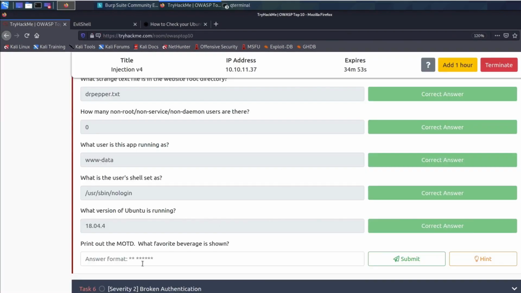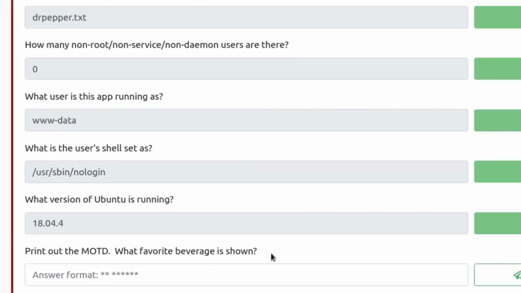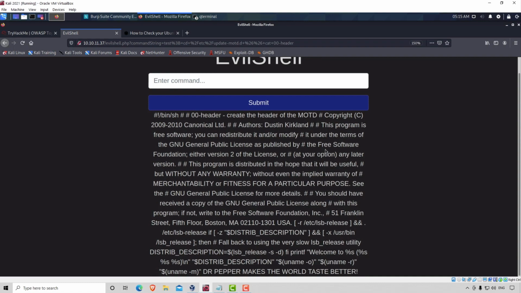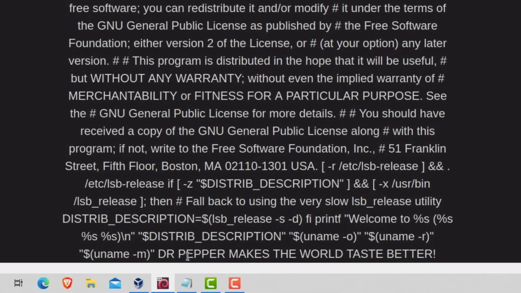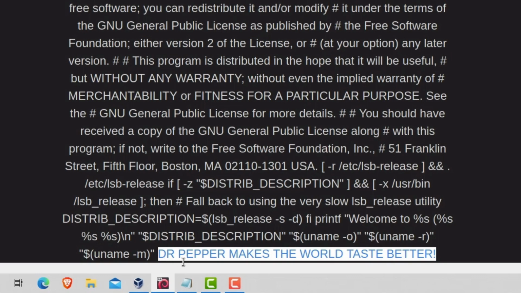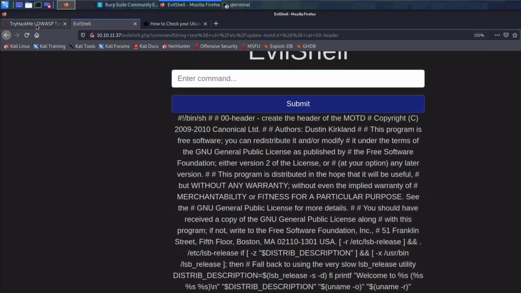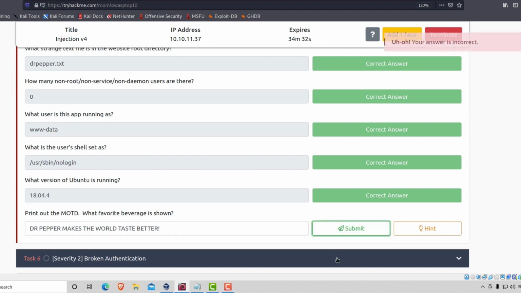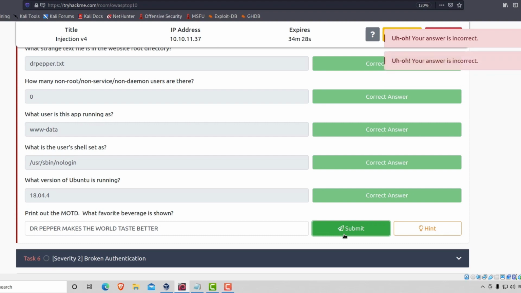So now let's go back to the question, what favorite beverage is shown? Let's go all the way down. And if we scroll, we're going to see something interesting right here that says Dr. Pepper makes the world taste better. We can copy this, go back to here and paste it right here. Oops, let's try like this.